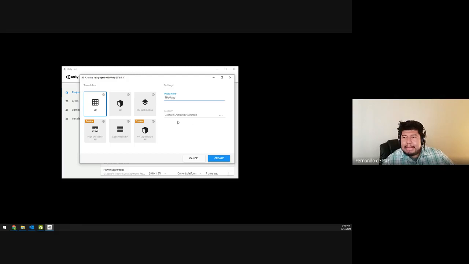Okay, and just click on create. And then you should get the little loading window. So just let that load, and once it finishes, we'll get started.